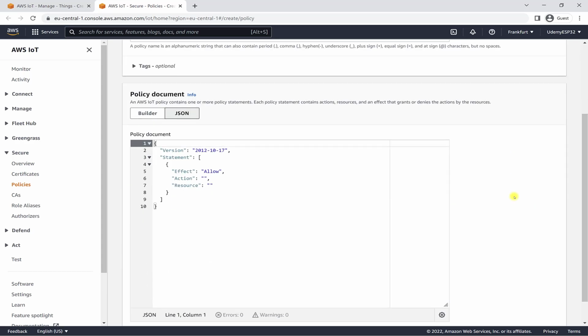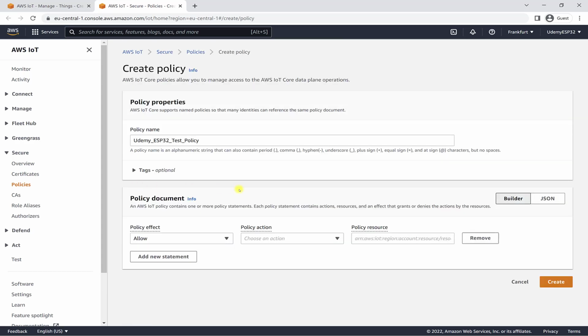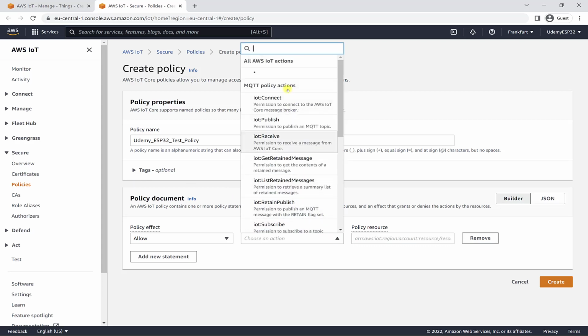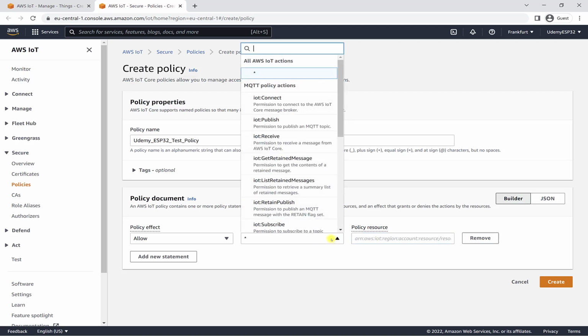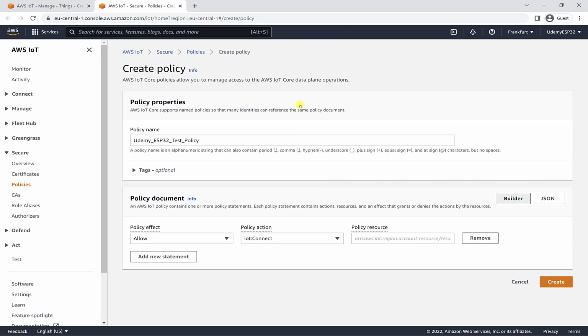And we could do that by going over to the builder. And just so you know, you can include all actions by including the asterisk, like so, and then include another asterisk as the policy resource. But we're going to be more specific, and let's first allow for IoT Connect. And the policy resource needs to be formatted as it's shown here.